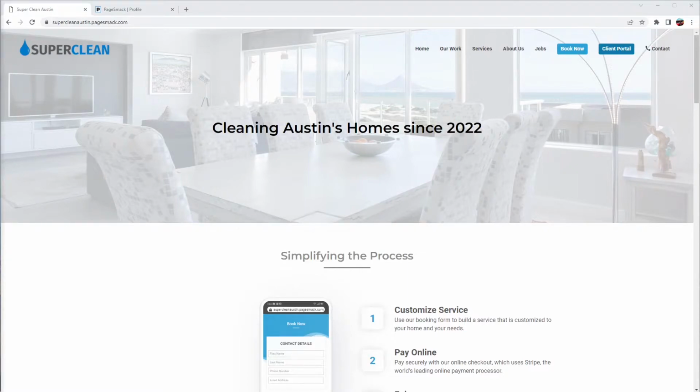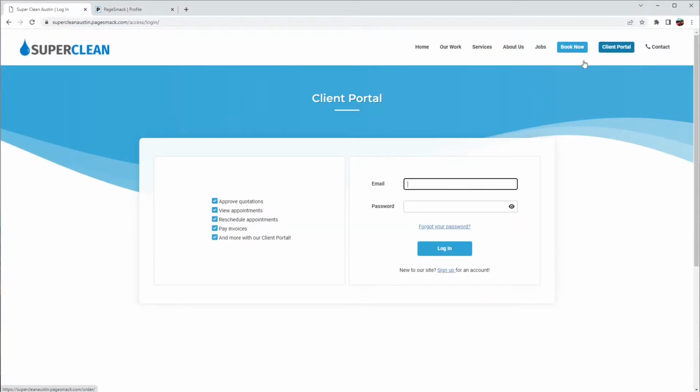So the website that you see before you is the one that we've built with our site builder. As you can see in the top right hand corner, we have a link to the client portal. So we'll go ahead and click that. So this takes us to a login screen. As a customer, if I don't already have an account, I can sign up for one. And any quotes, invoices, or appointments that have been made under that email address that I've signed up under will be accessible from within the client portal. So since I've already signed up for an account, I'm just going to go ahead and log in.